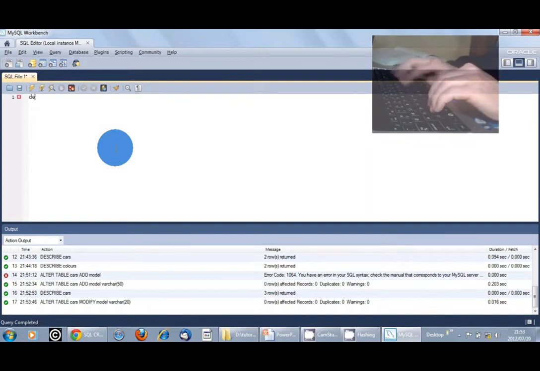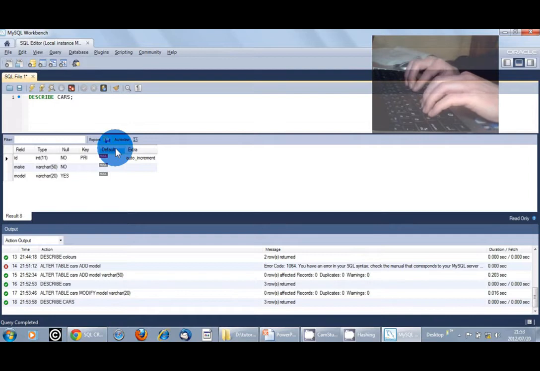Let's use the describe statement, cars. Now, as you'll notice, when using MySQL Workbench, it is not case sensitive, but it is good practice to do that from the beginning. Then we can see here the model column has now been changed to a varchar 20. So that would be how you modify different data types, and let's call it the parameters of the specific fields within your table.